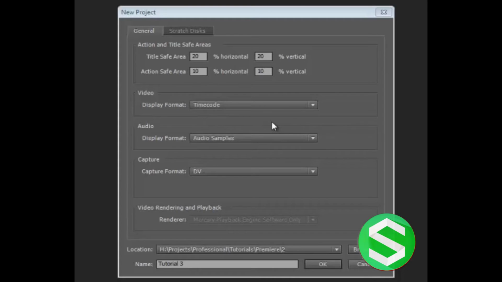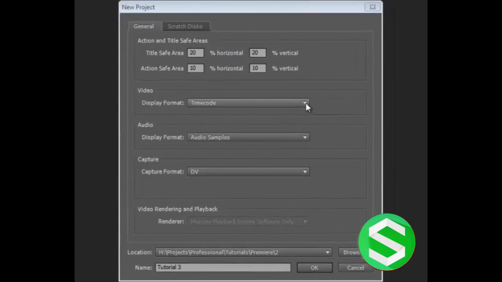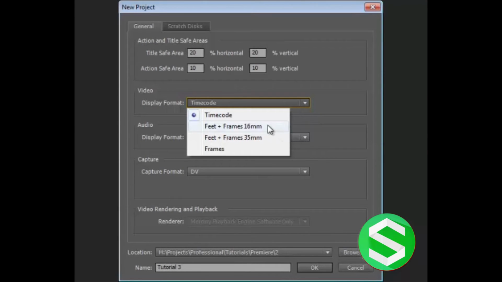That is the time code, and that is the time code we will be using in our tutorials, and it is one of the most popular used time codes also. The other time codes are feet plus frames and frames.